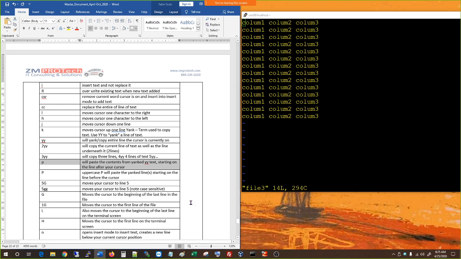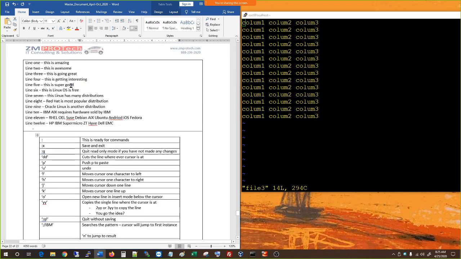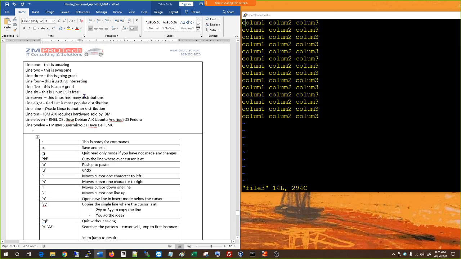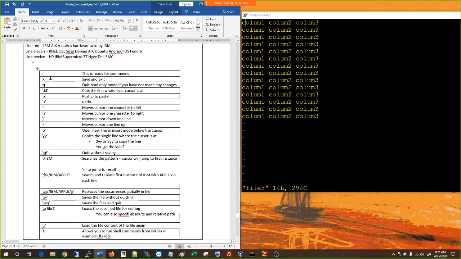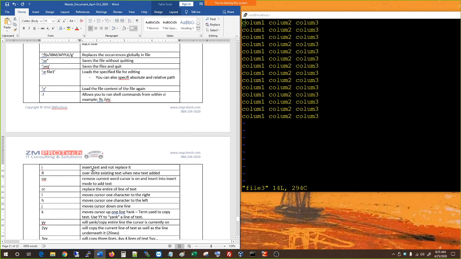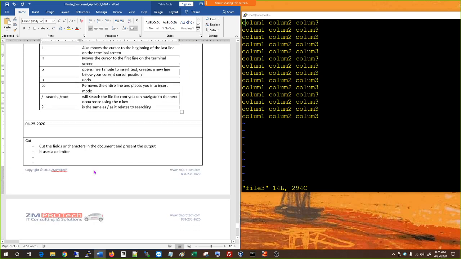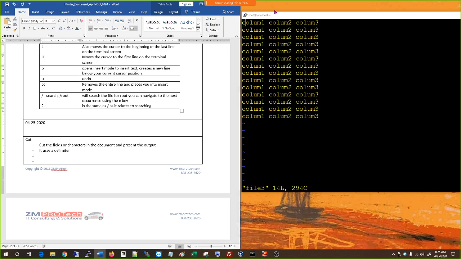So go through this VI editor here, and you will get a good hang of it. So all these are the commands how you could manipulate this here. You could see how fast you could move through all this VI editor.